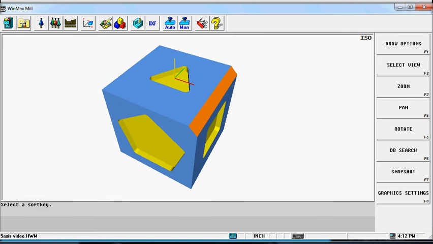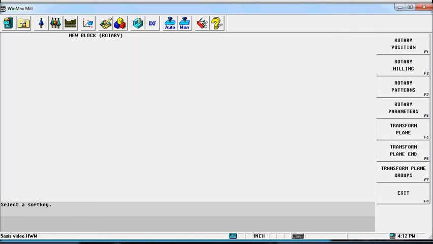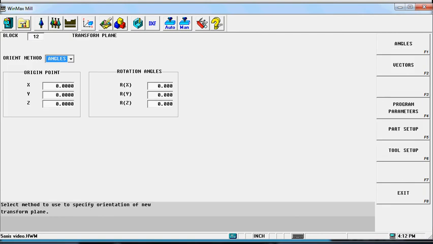Well, just like everything else, I'm going to start with a transform plane. Insert, rotary, transform plane. I'm going to move minus 2 inches in X. I'm going to move minus 3 inches in Y, and I'm not going to move Z at all. I'm going to rotate to a positive 45 degrees around the Y. Once I get there, I'll just mill my line.